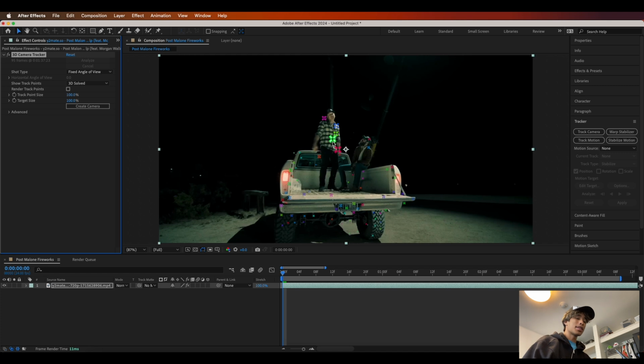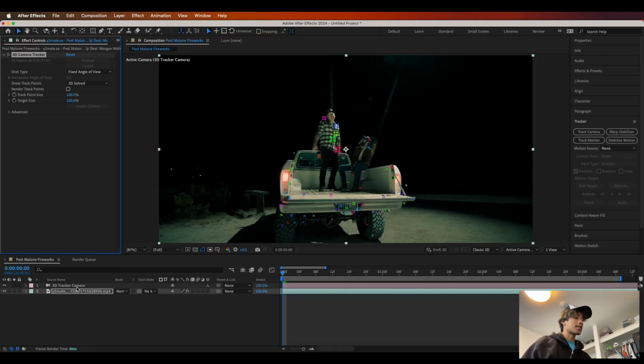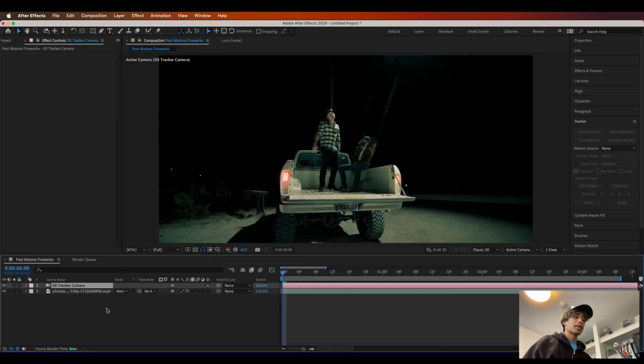Once it's finished tracking, you're going to get a bunch of what I like to call the 3D flowers. These are my favorite part of After Effects. I don't know, they just look very cool. What we're going to do is go ahead and create a camera. We're going to click that create camera button. You're going to see a new 3D tracker camera has appeared in our timeline.